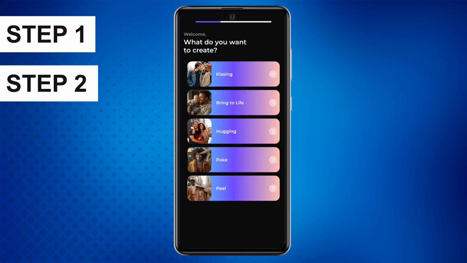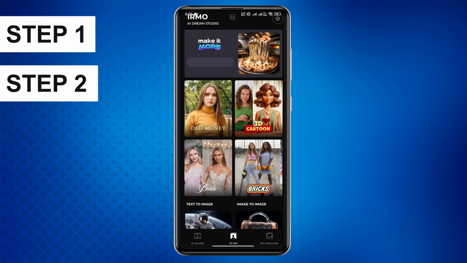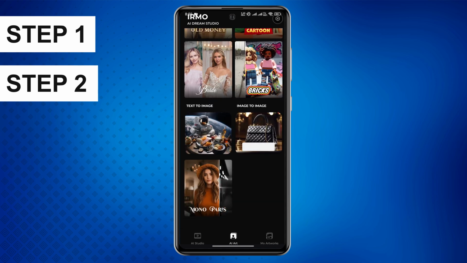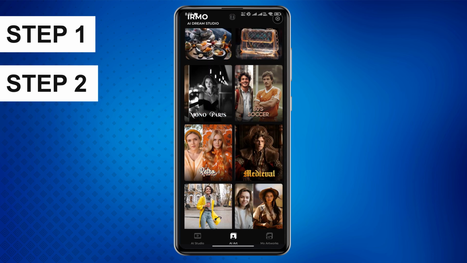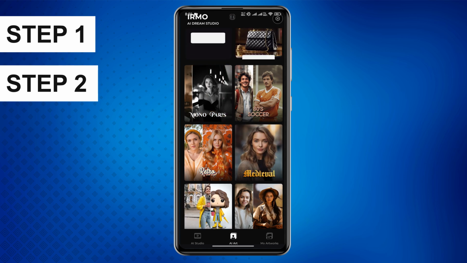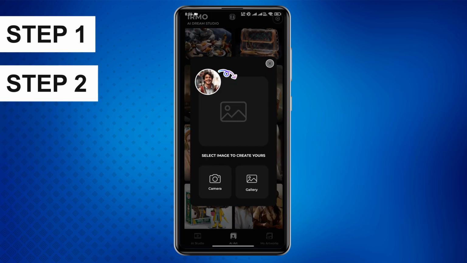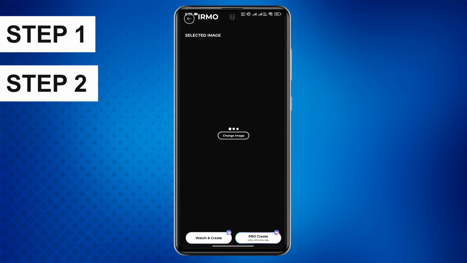Step 2. Choose your style. You'll see options like people kissing, hugging, or other themes. Pick one, or explore AI Studio for presets like 80s retro, cartoons, or Lego figures. You can use sample photos to test the app. Upload your own photos or videos from your gallery or the internet.